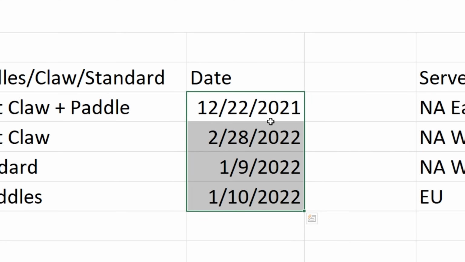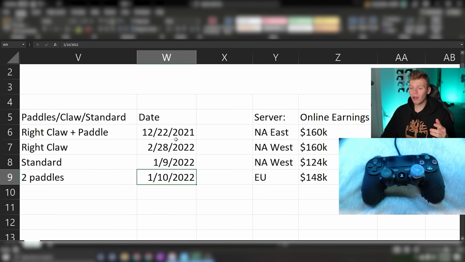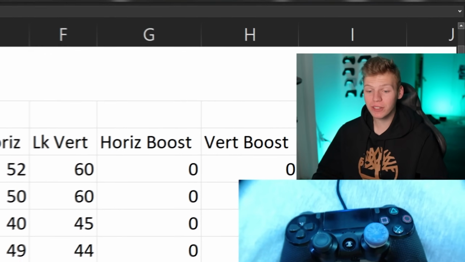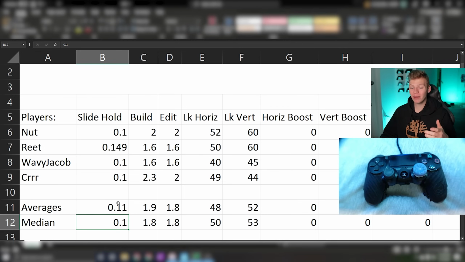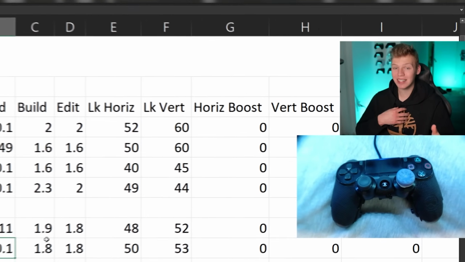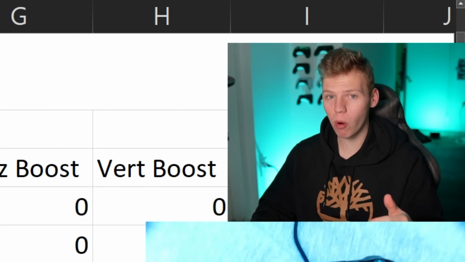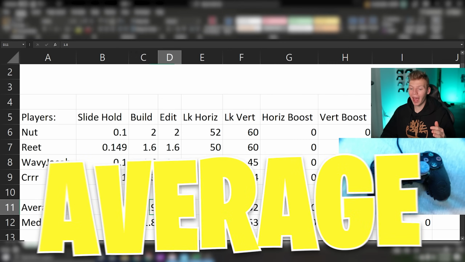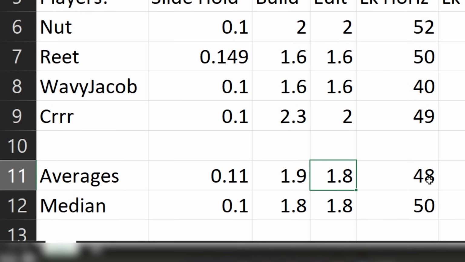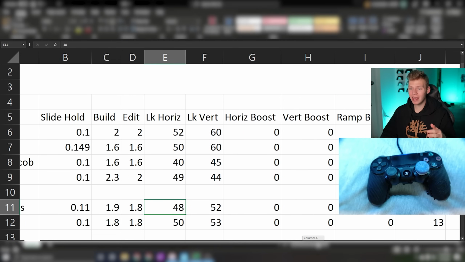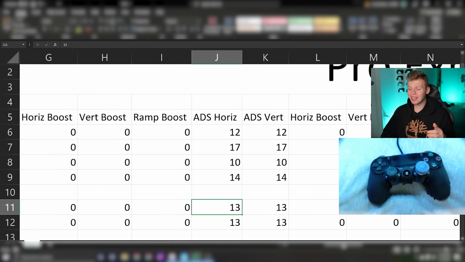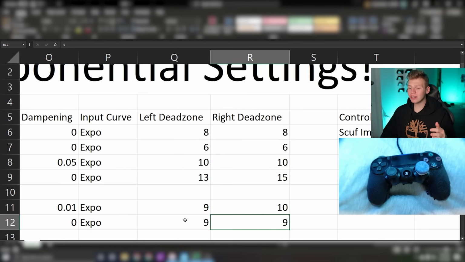And the date is here to show which date I got these settings from. So all of these are pretty recent, so they should be completely correct. Now I also combined all these 4 exponential players' settings, and I found the averages and median to know what kind of settings I should use. These aren't the exact settings that I use, but it gave me a good base to go off of. So you can look through that and you can see like the average build is a 1.9, the average edit is 1.8, look horizontal 48, look vertical 52, all ADS senses at 13, and then almost all dead zones at 9.